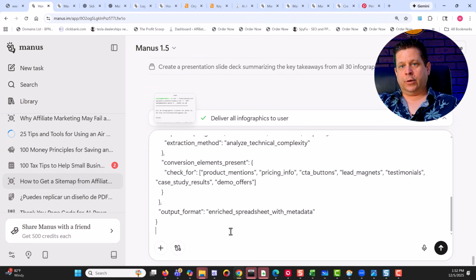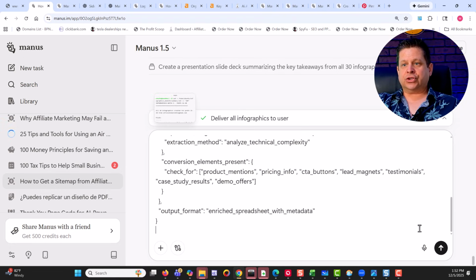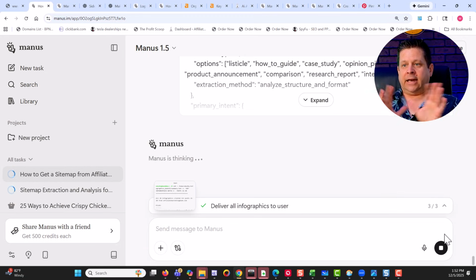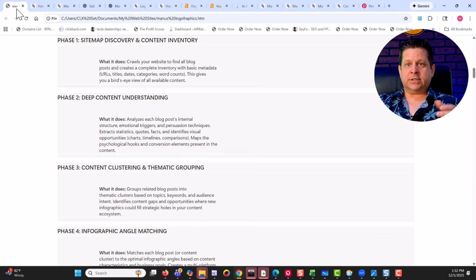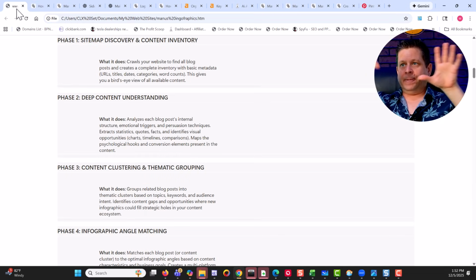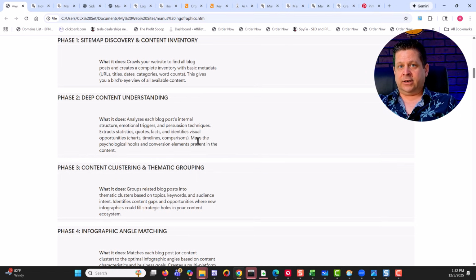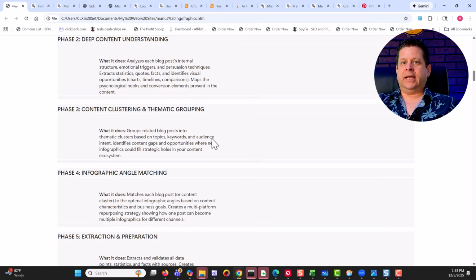So get the sitemap, and then I would go through and say, from this, extract all the different categories. And what this will do is it'll be like, oh, these ones are about Google SEO. These ones are about affiliate marketing. These are about this, that, and the other. It'll extract them and get those lists for us so that we can see our content visually and start turning it into these infographics. Phase 2, that's the deep understanding. What does this content mean? How do we get it into an infographic?